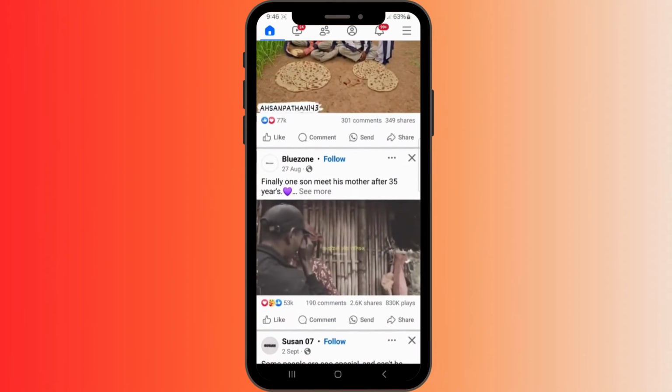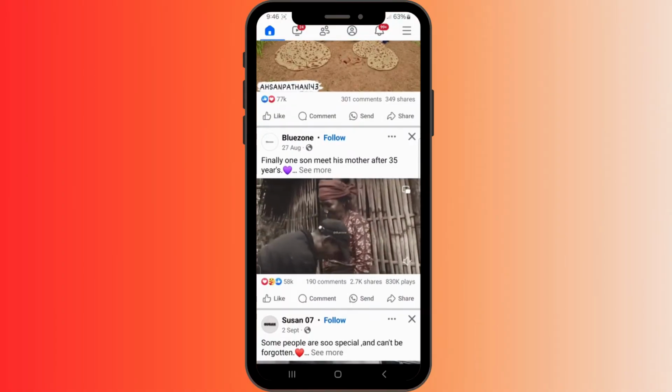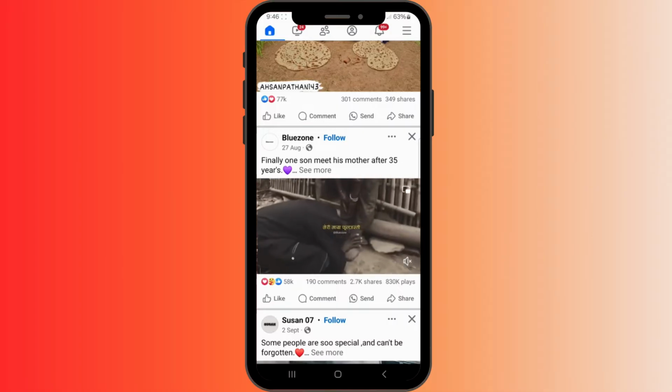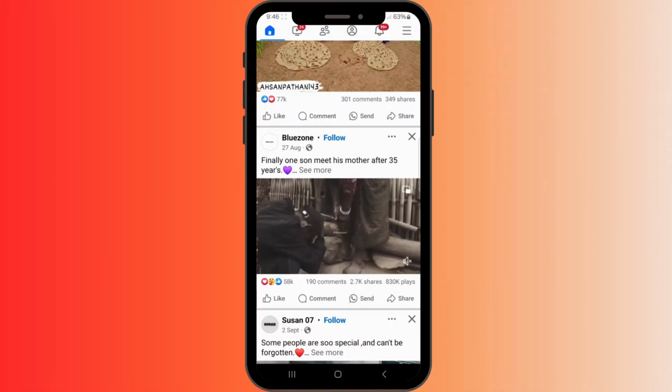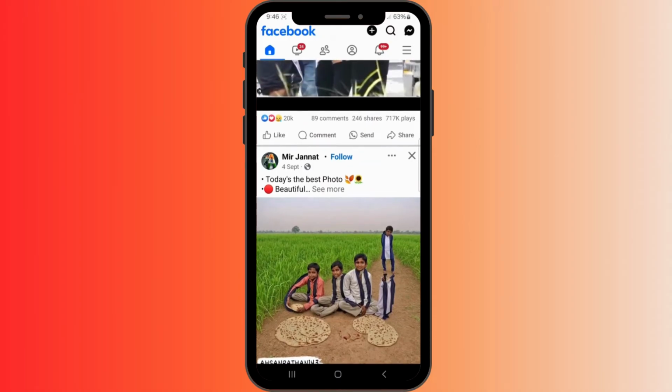In today's video, we are going to see how to get Candy Crush Saga back on Facebook. Here is how you can go. Go to your Facebook account, tap on browse and make sure you're logged into your Facebook. Then search for Candy Crush Saga.